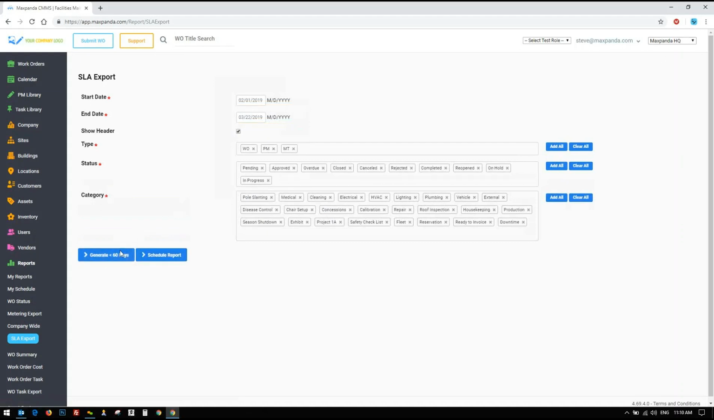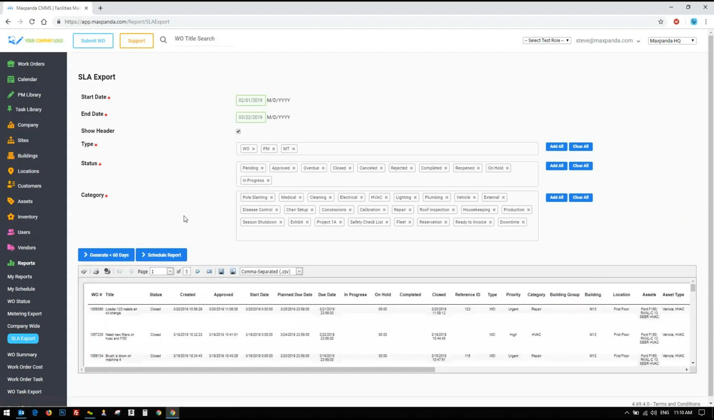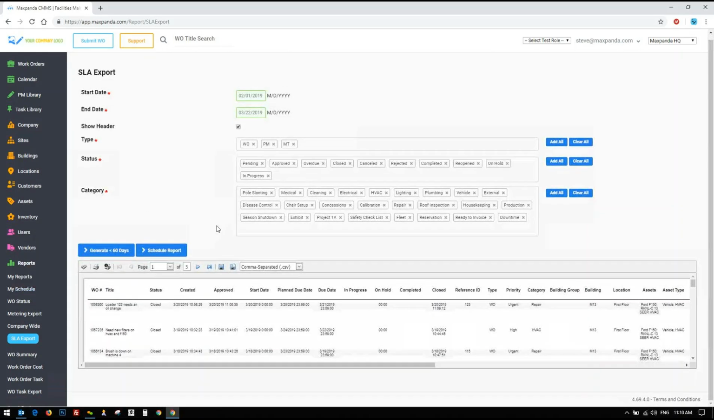So if it's under 60 days, which I did select, I can grab the data right now. Anything over 60 days, you schedule it, it'll be ready for you at 3 in the morning. And you can download the sheet there. So in 5 seconds, I created a 5-page report that I can download in various formats. Here is your work order today.